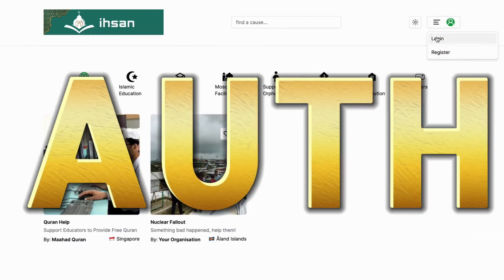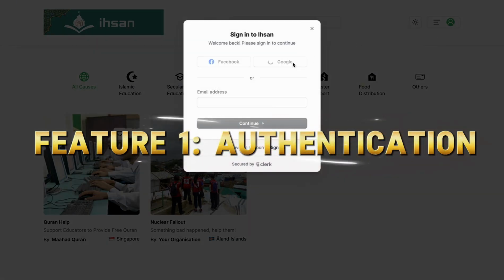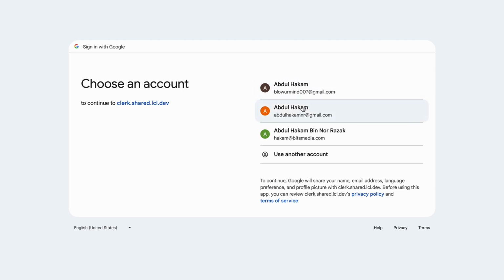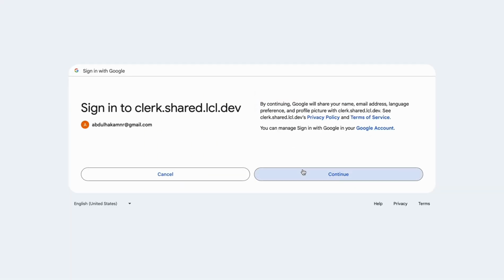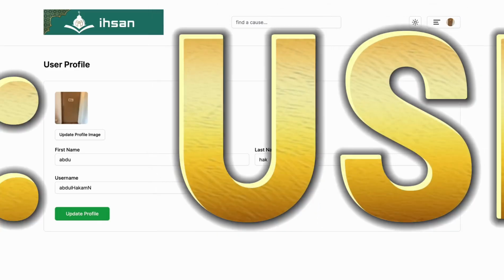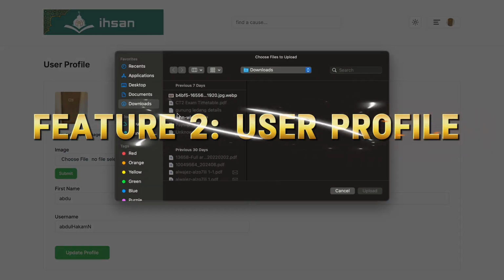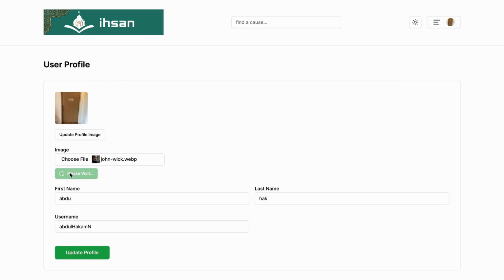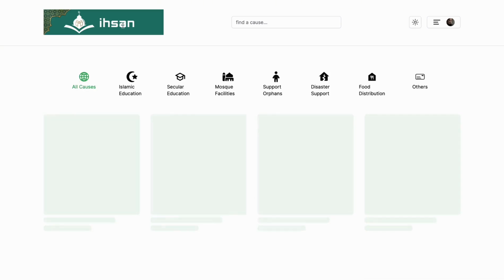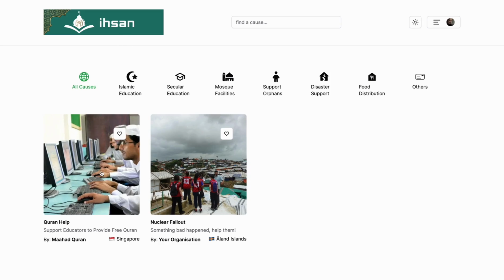So the first feature of our website is authentication. We use Clerk for authentication, and it allows users to sign up with their Google accounts or Facebook. Our second feature is the user profile. We have a simple user profile mechanism where people can change their names and pictures. Future iterations of the project can add more fields to the user profile to add more functionality.